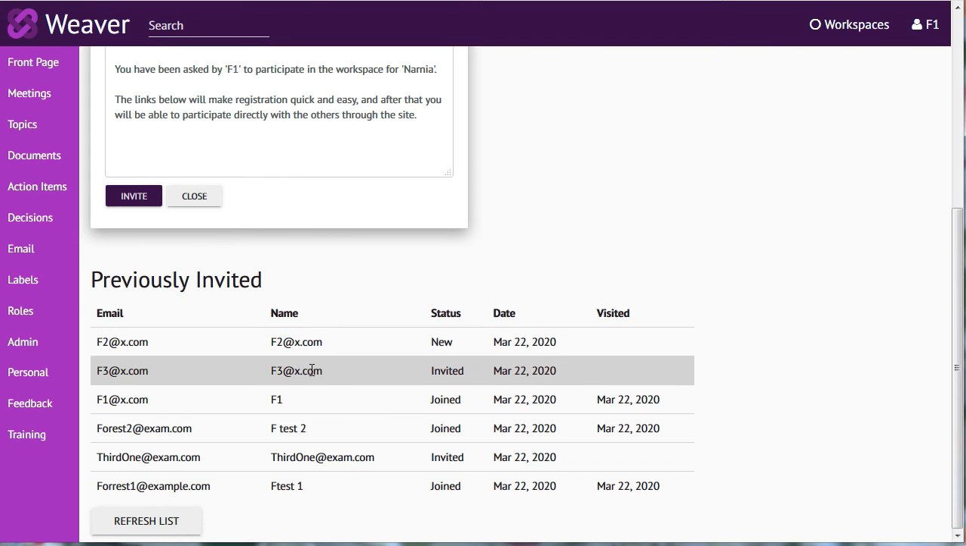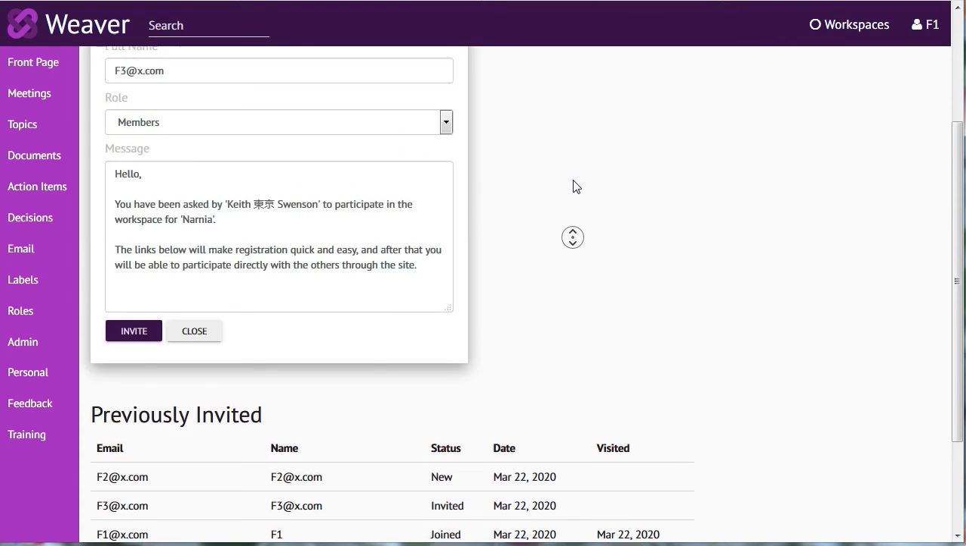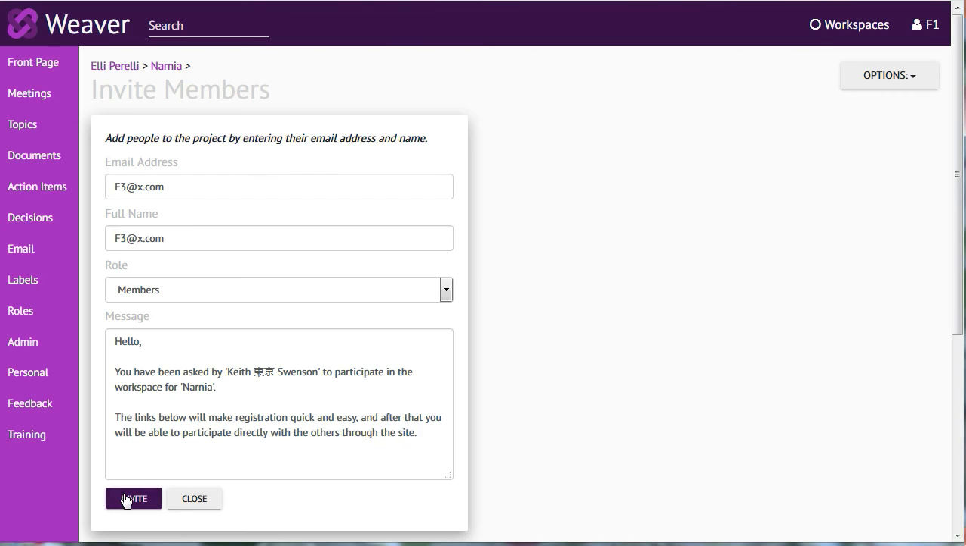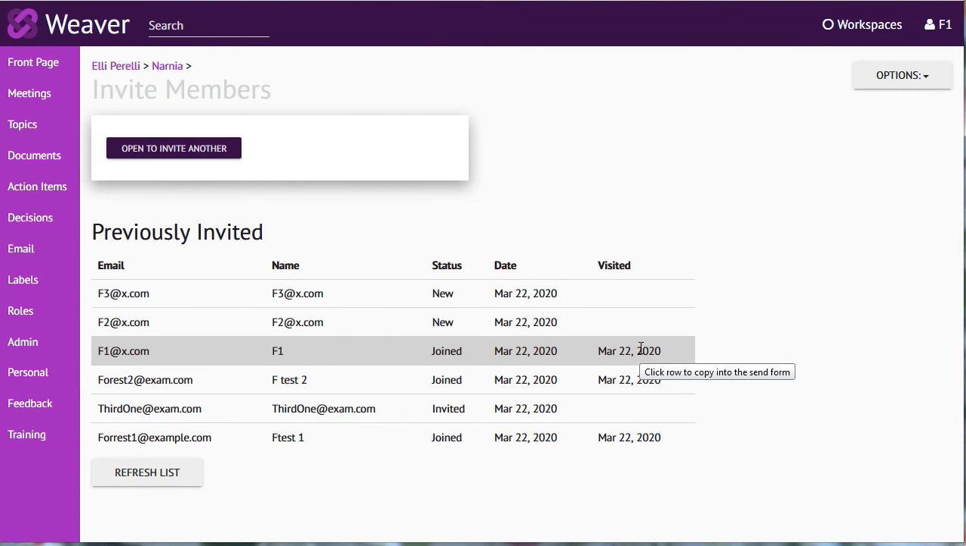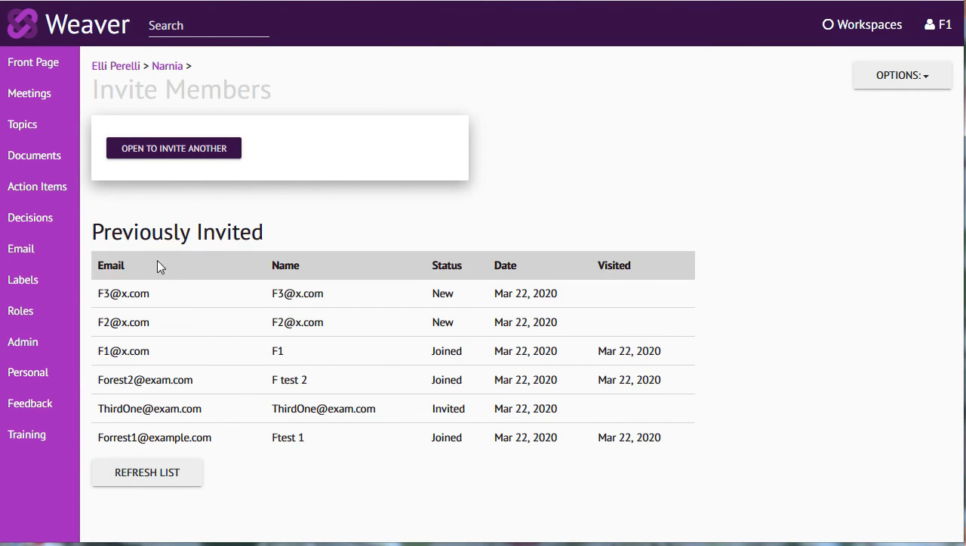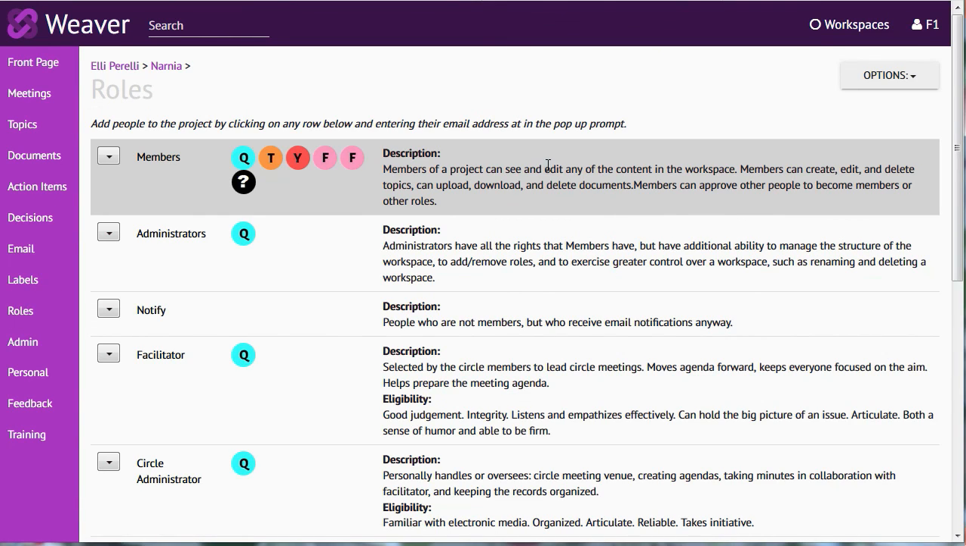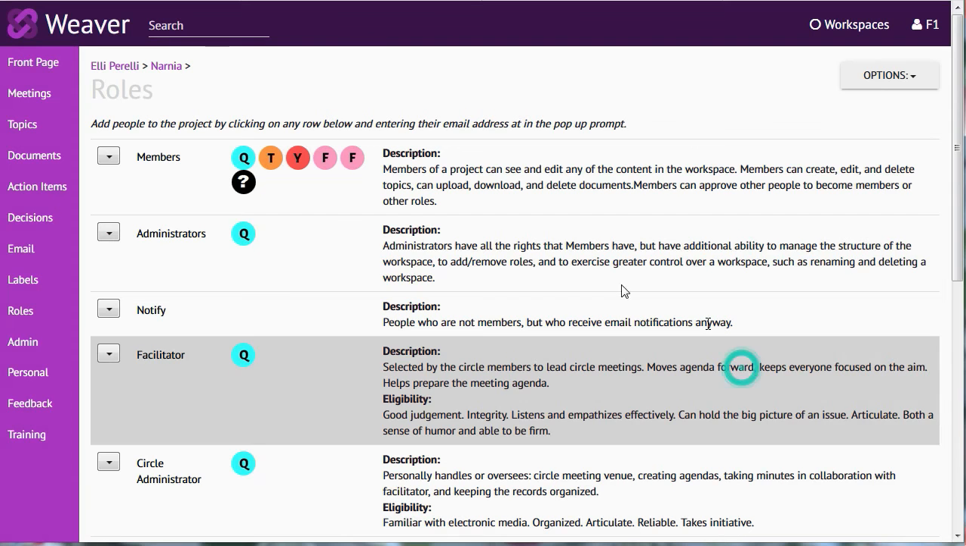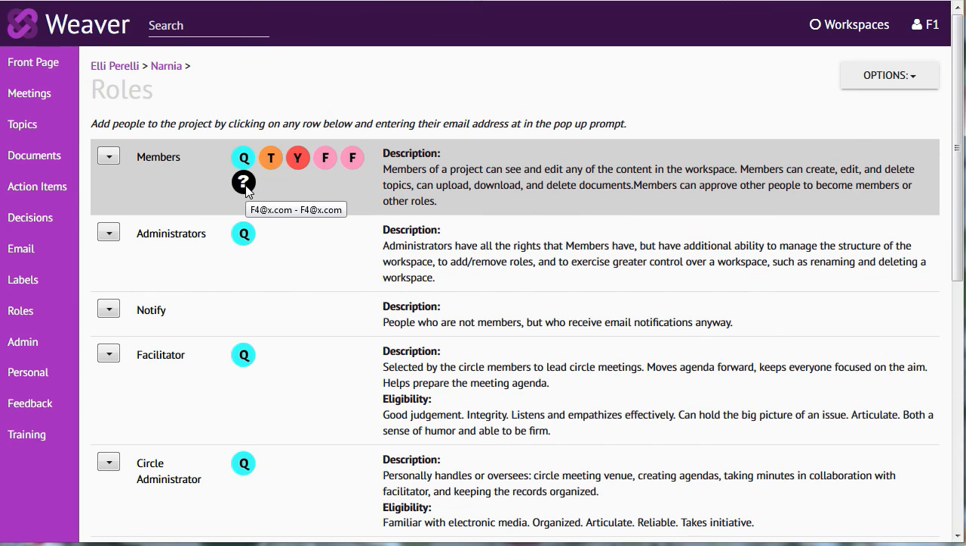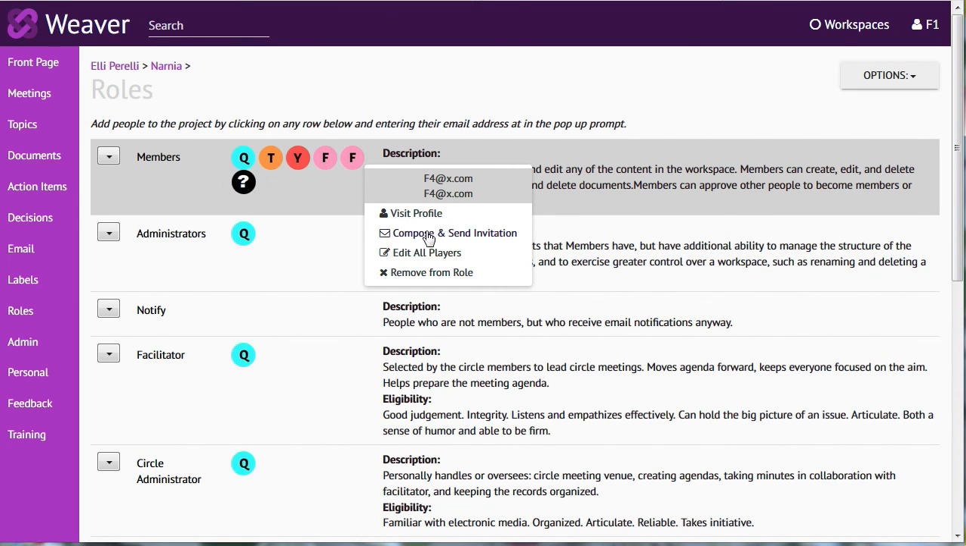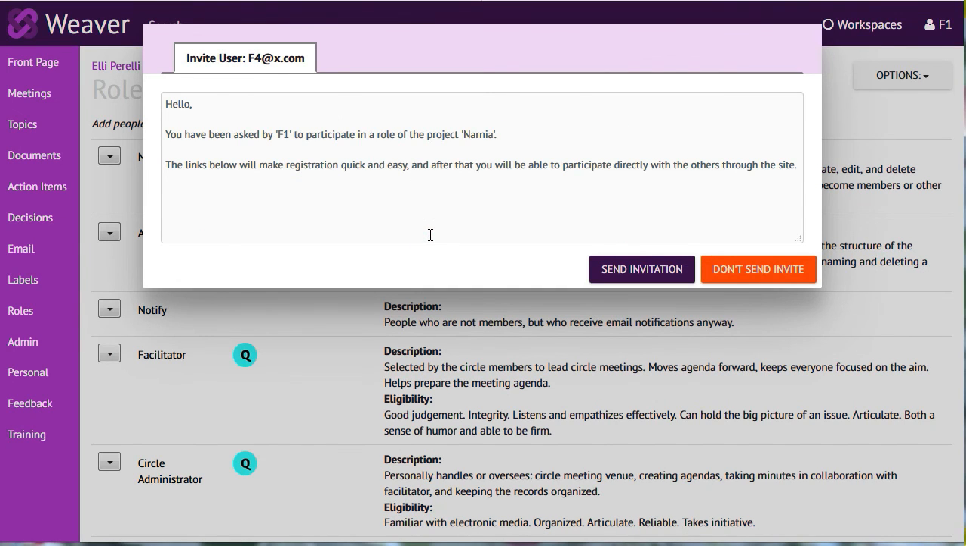So I can click on this F3 here and notice that it filled in the form up here, and I can invite them again. So that's how you re-invite someone. And of course, if you're looking at the roles here, you can always re-invite somebody by clicking here and composing and sending an invitation and sending it again.